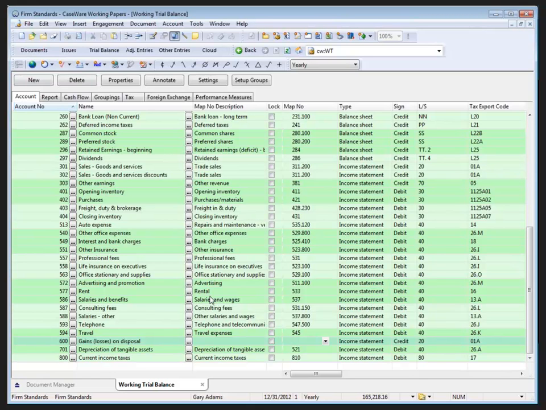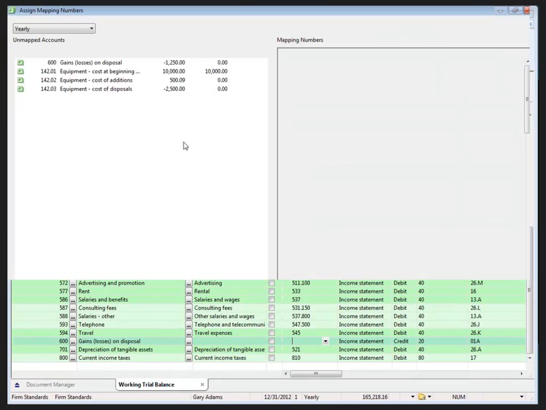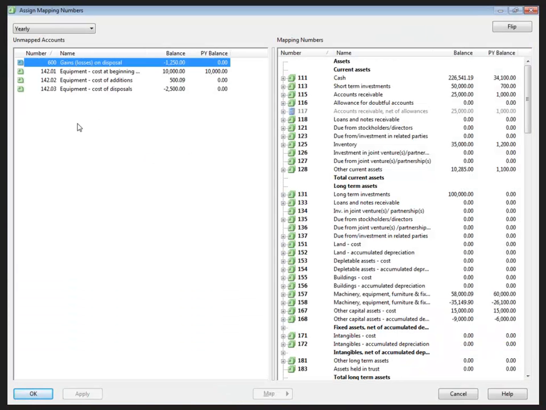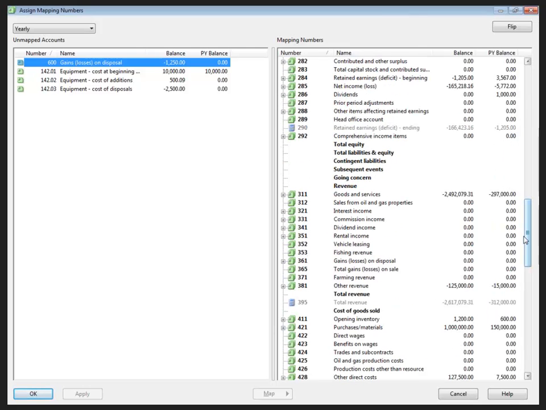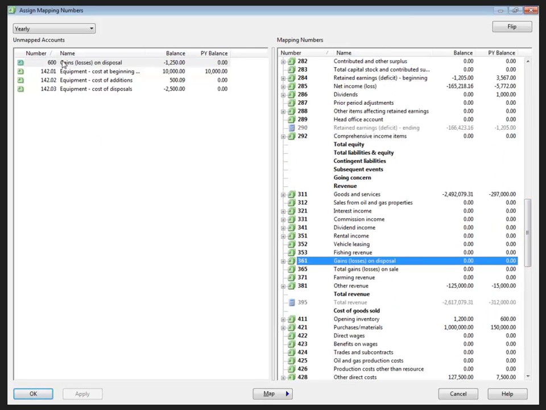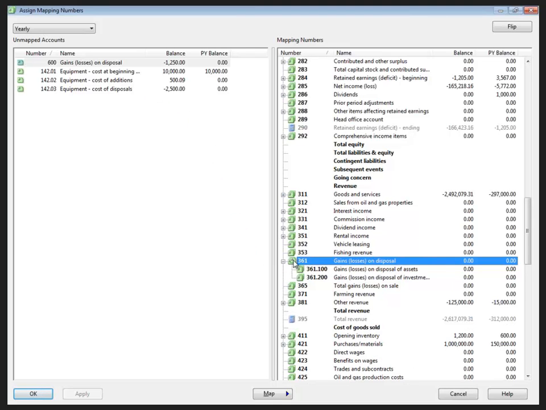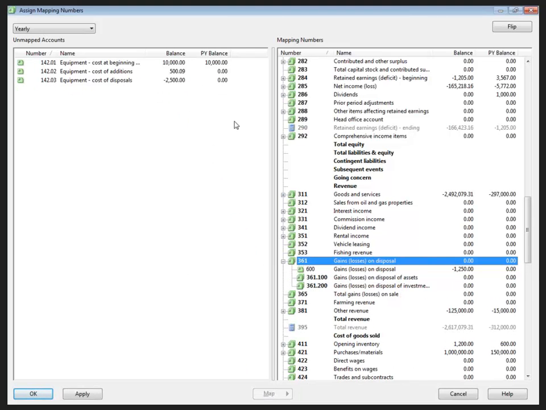Now, to finish with this mapping, because at this point most of my accounts are mapped, I want to complete this, so I'll return to the Account Assign Mapping Numbers dialog. Notice that the majority of the accounts have been assigned at this point. The one that I unassigned is on the left-hand side, so I'll just scroll down to the appropriate map number, gains and losses on disposal, and this time I'm going to drag and drop it. So not only do we have the button to click, but we can drag and drop it.